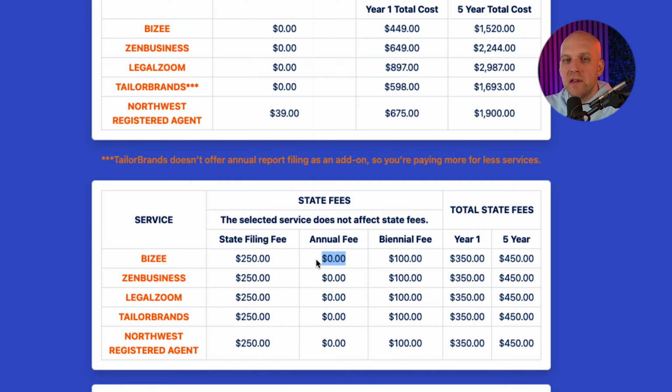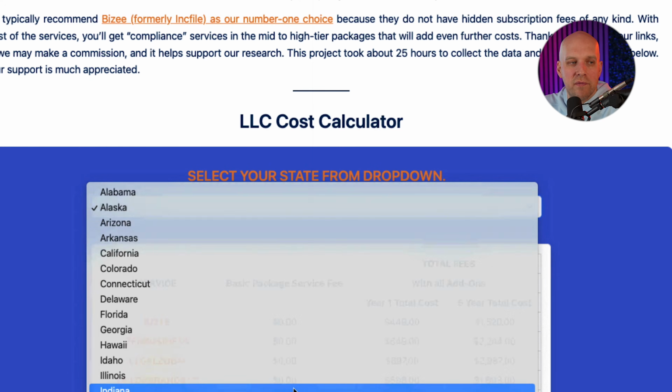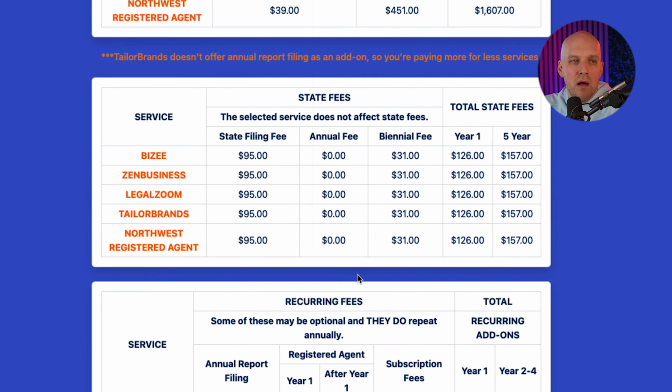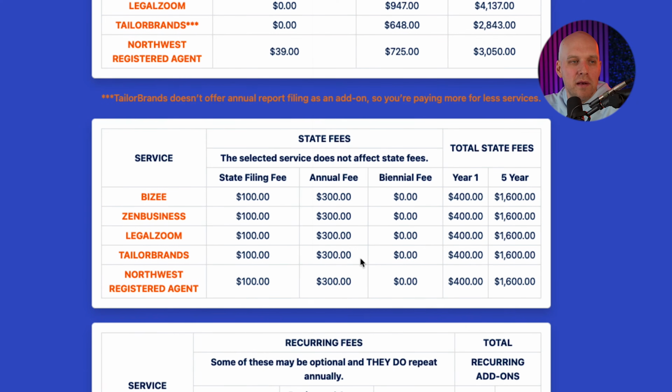But if it's an annual fee, that means you have to pay that every single year. Most states, it's an annual fee. Like if I just pick a random one like Indiana, theirs is actually biannual. Why don't we just do one more? Maryland. You can see that you have to pay $300 every year in Maryland. There's no way of getting around these fees. You're going to pay the $100 fee for getting your LLC formed when you file your articles of organization, and you're also going to pay this fee.